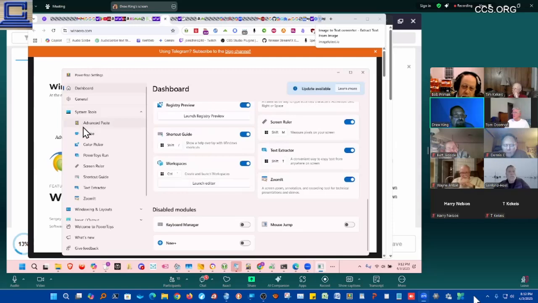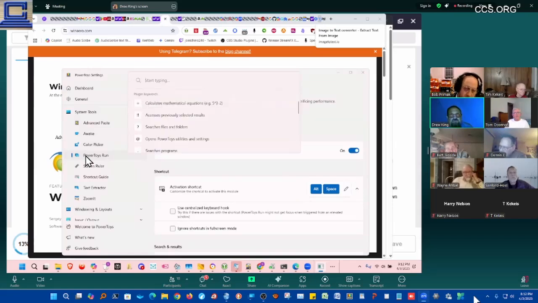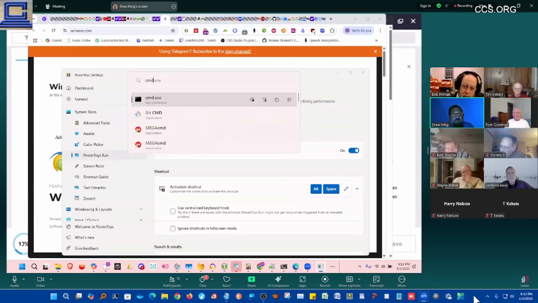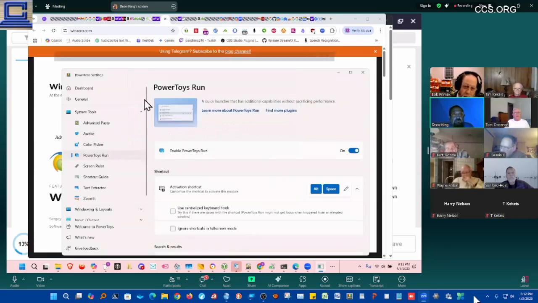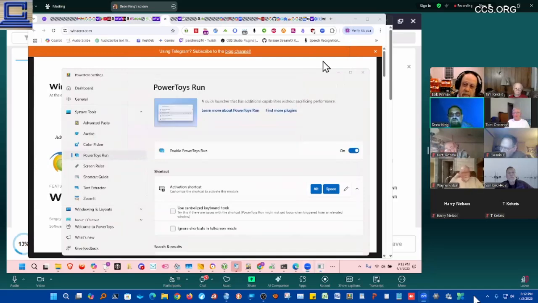Under system tools, it has PowerShell. Basically, if I hit Alt and space, you'll see that I have a box here and I can start typing. These are commands that I've typed in before. If I want to open up a command prompt, I can do it this way rather than having to go to the menu. I just hit Alt space. Let me hide these meeting controls again.